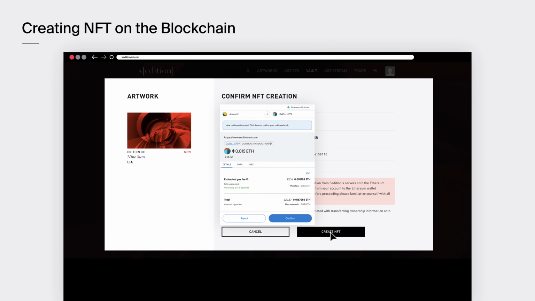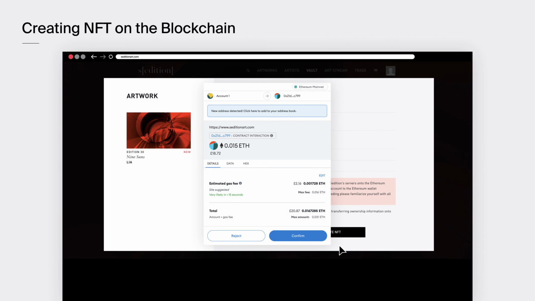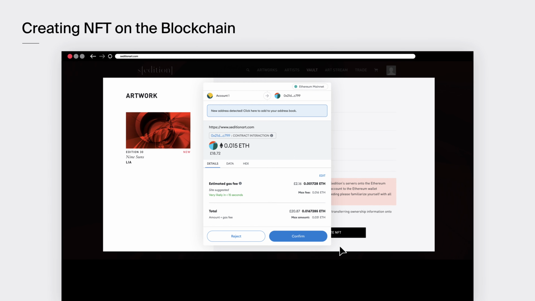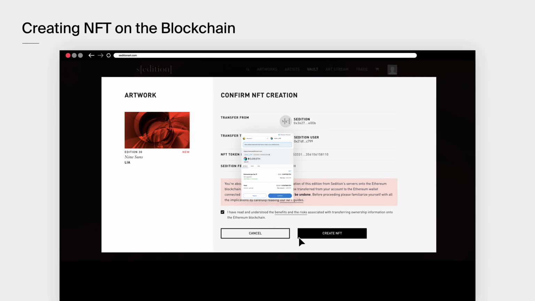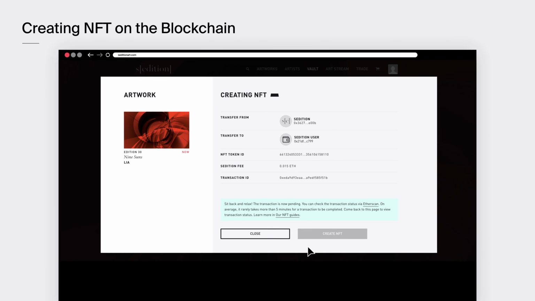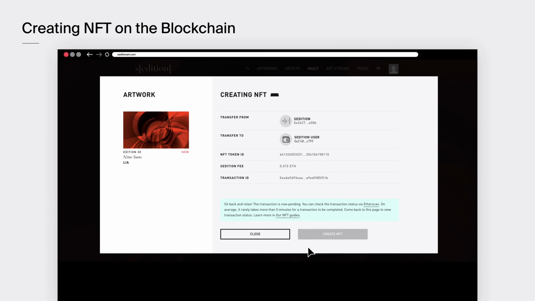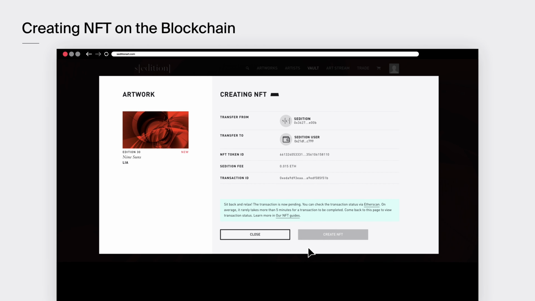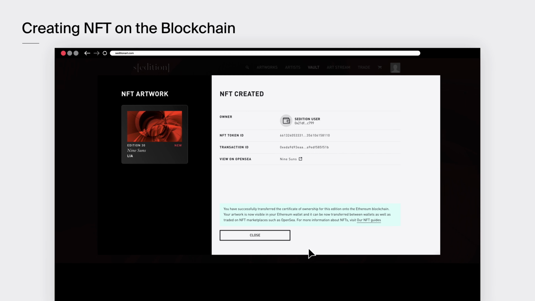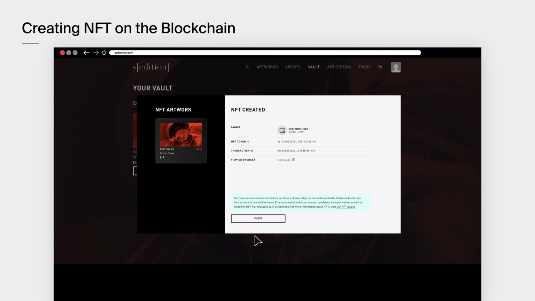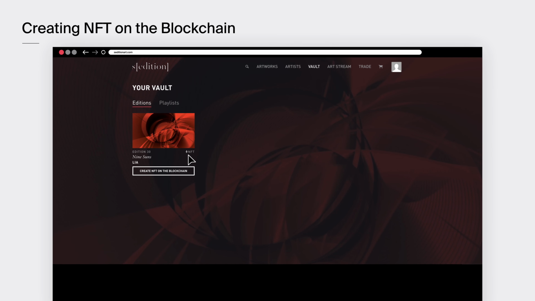You will need to pay a small admin fee to Sedition as well as the gas fees to have your artwork listed as an NFT. Once you sign the transaction in your Metamask, sit back and relax. It takes a little time for the transaction to become registered on the blockchain. When it does, you're off to the races. You now have your NFT. Congratulations. You'll notice in your vault how the NFT icon changes from white to red.